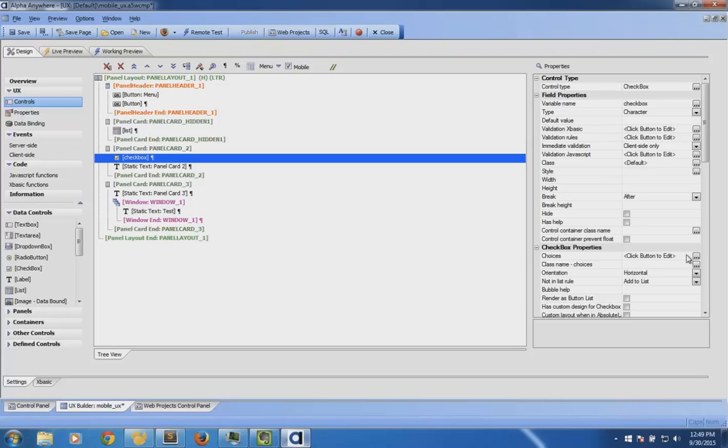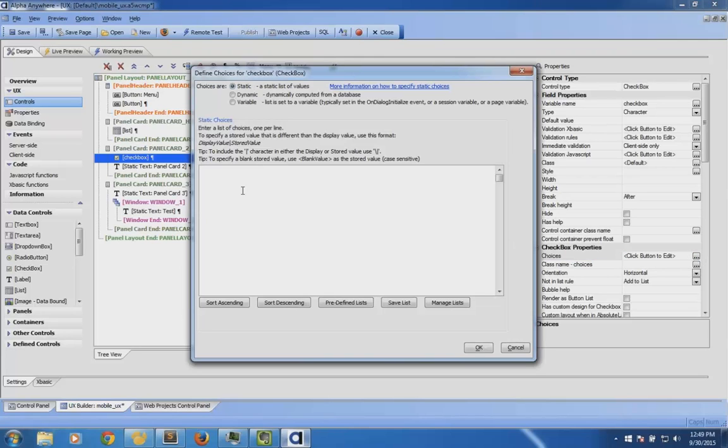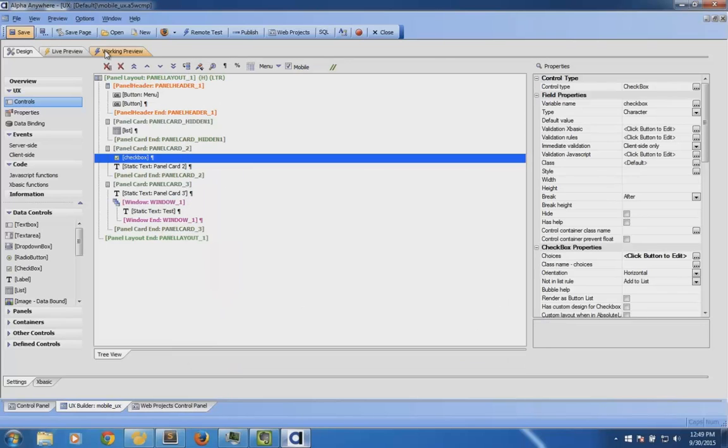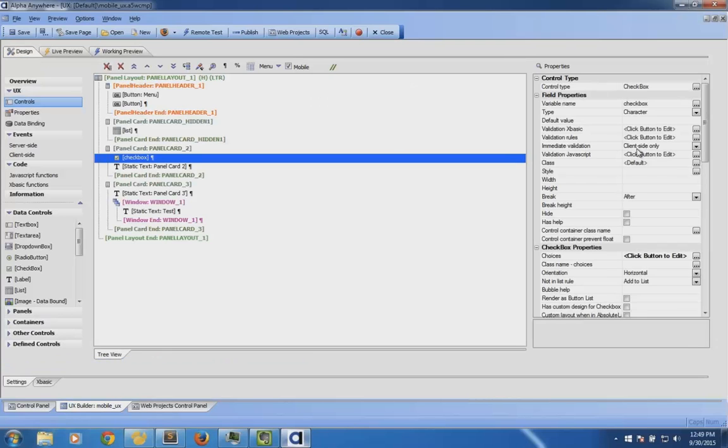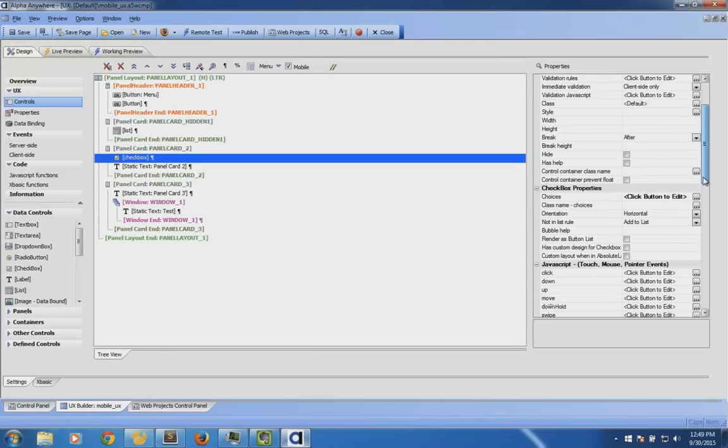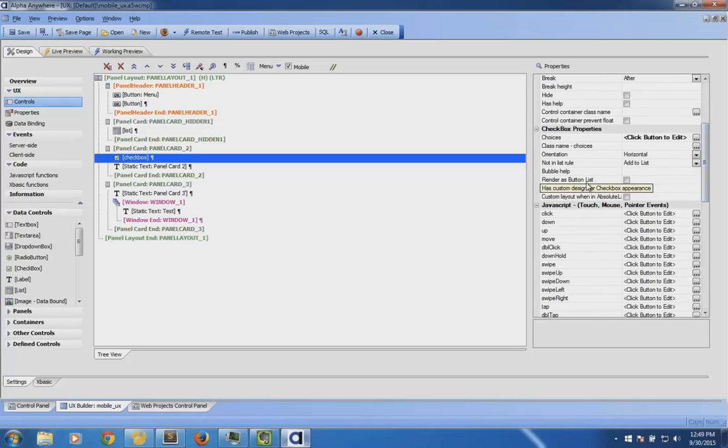So in that checkbox, I'm going to go into my choices here, and I'm going to say item A, item B, item C, okay? So if I save this and go into my working preview, you'll notice I have a pretty standard, very boring looking checkbox. But now I can go to this checkbox and scroll down, and it's got this really cool thing, render as button list. So let's go ahead and select that.